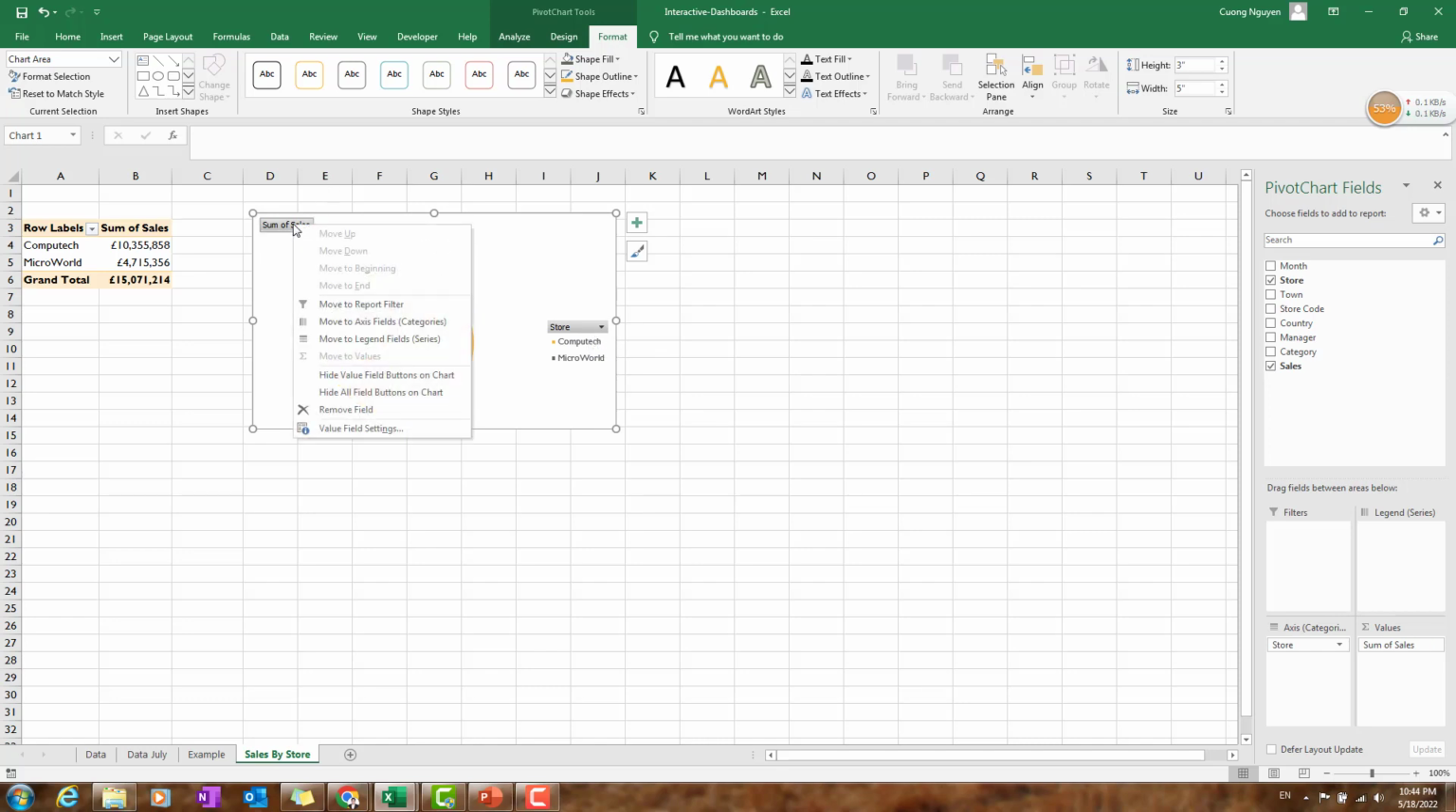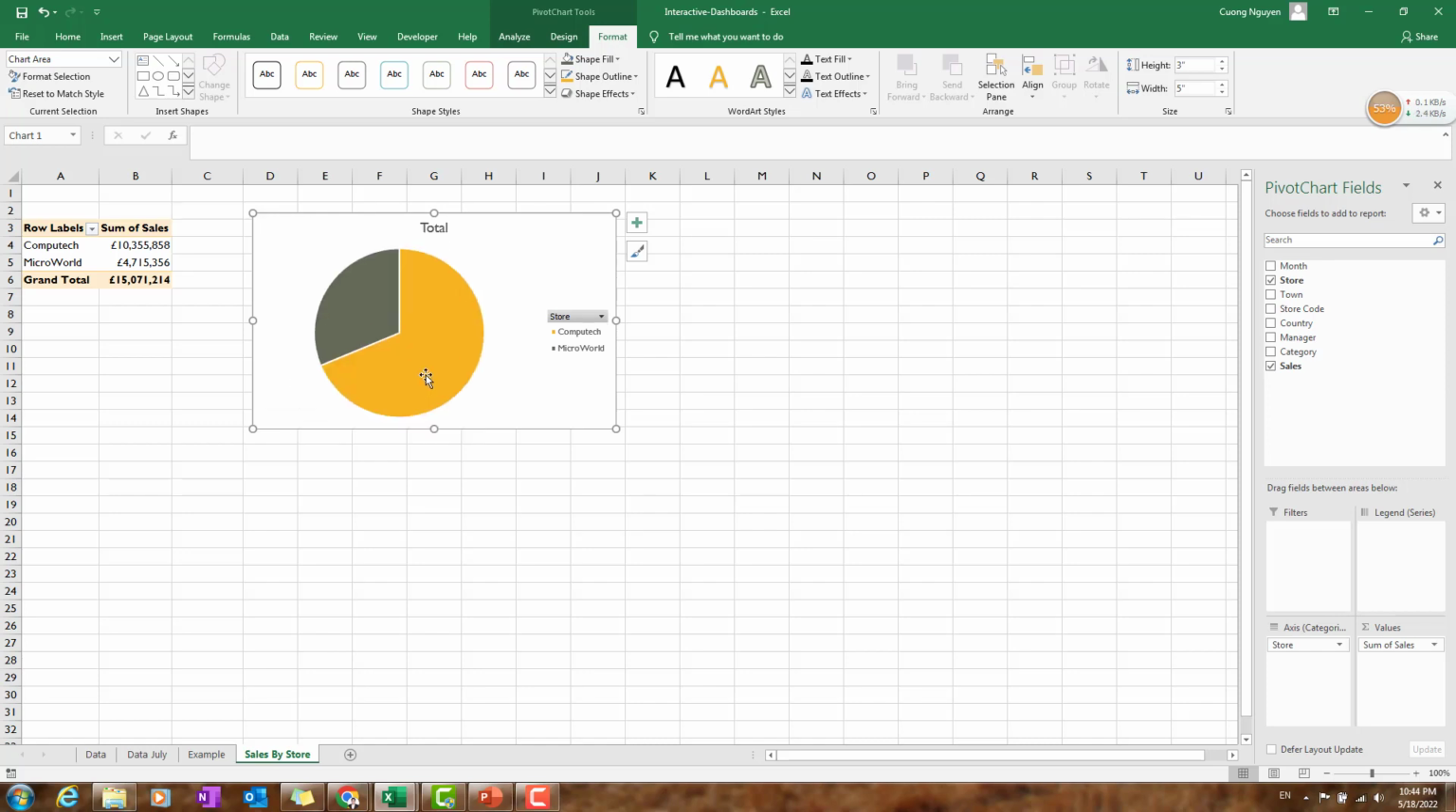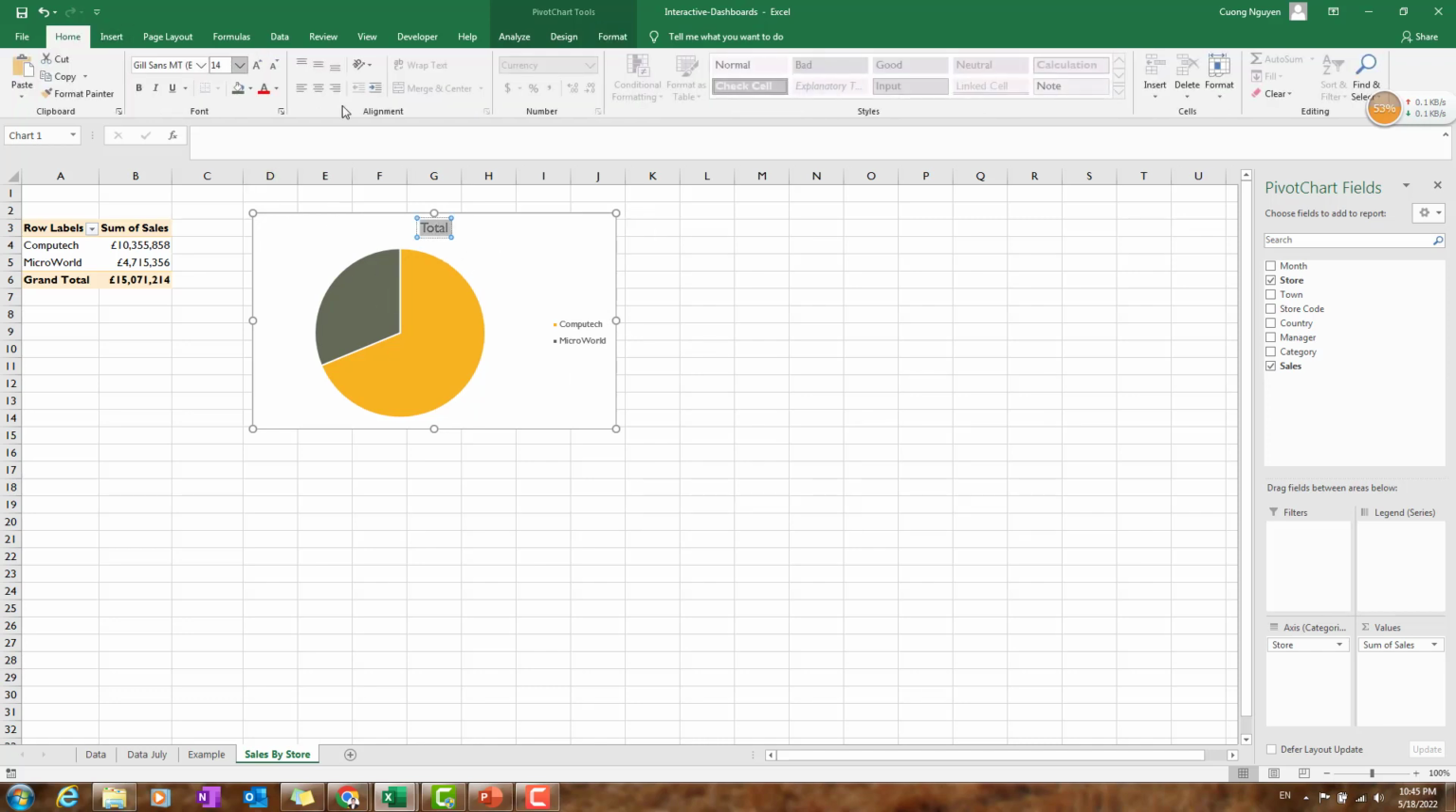To do that, you can just right click into the box, and you can say hide the values, right? Okay, and also hide all the field buttons. That's going to be this way. Also, I want to change the name of the chart. I want to change it to be the sell by store. Okay, the sell by the store, and that's going to be it.